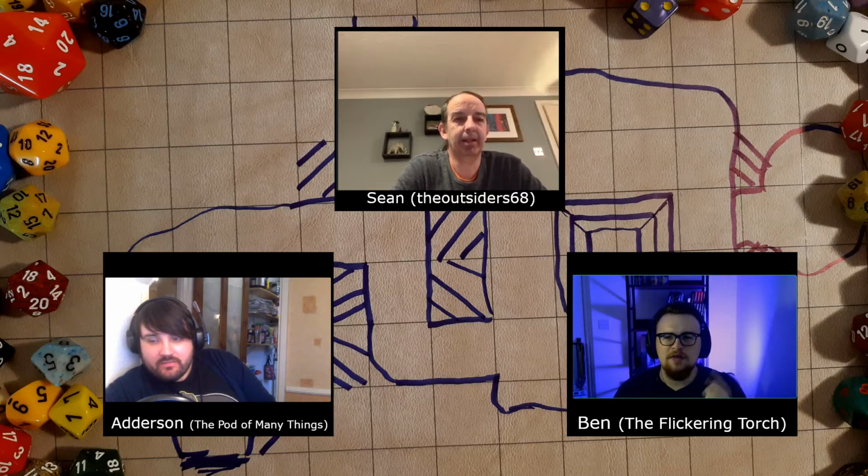And the stronghold thing really relies on the kind of game you're running. Because if your characters have to move around the map a lot, they're probably not going to want that stronghold.